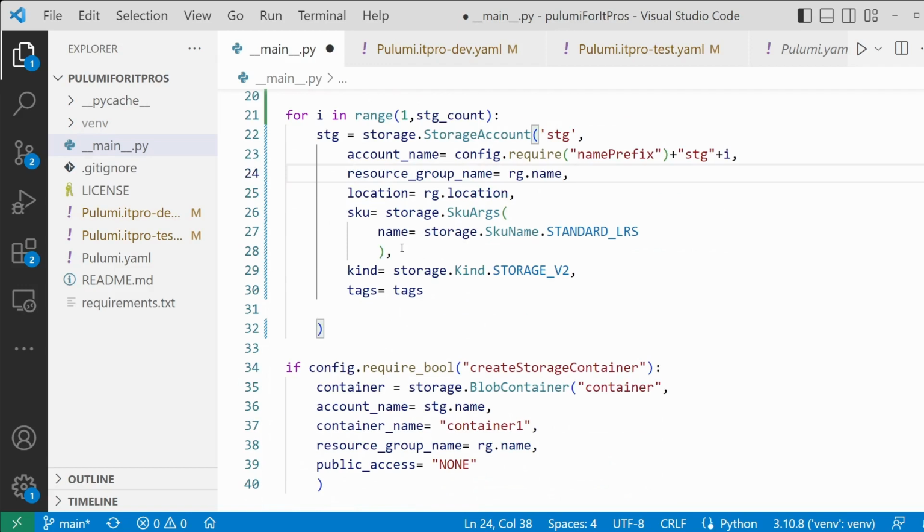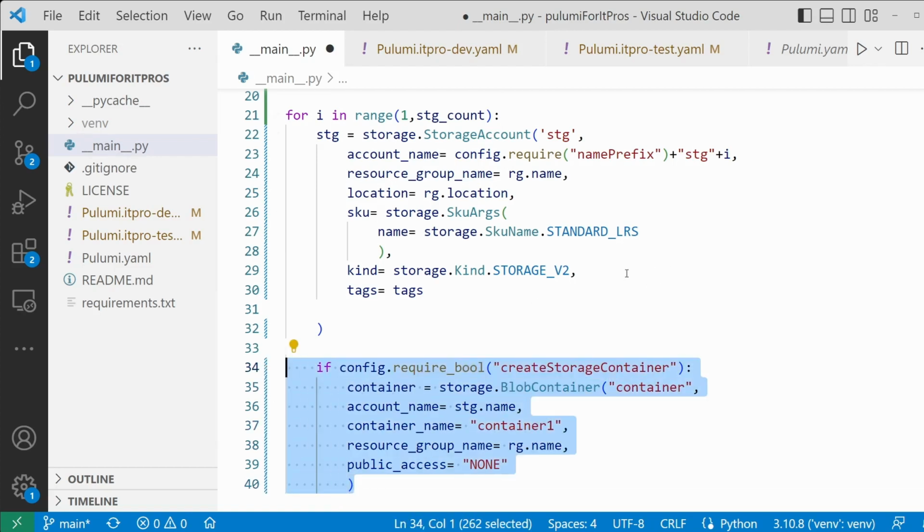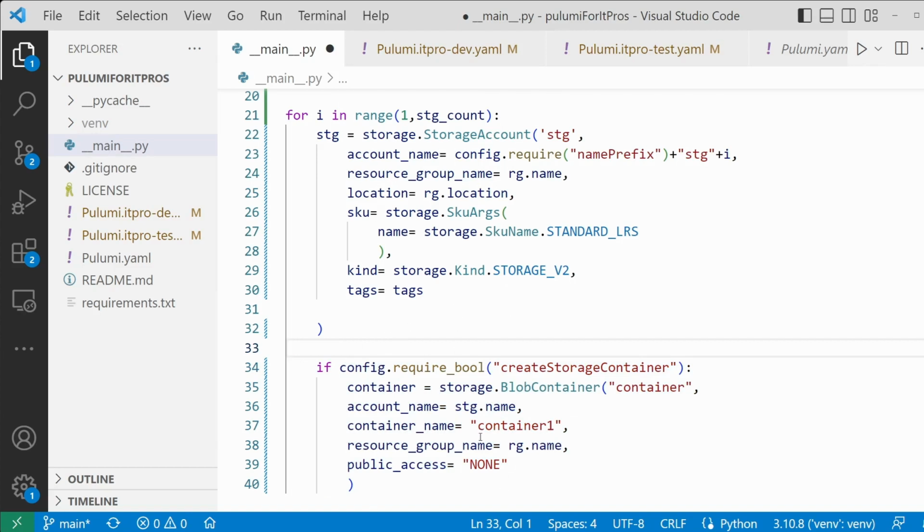Now, we do have a slight issue here in that this last section here will not work because obviously it's not being looped either. What will actually happen is the value of stg will be overwritten each time you create a storage account. So the container will only be added to the last storage account. So what we can do, this is probably the easiest option, is if we just tab that in, that then means that this is inside the loop as well. And because it's pulling the name from that stg value, it will just use that value to create that, and we'll end up with a container in each storage account. That's what should happen anyway.